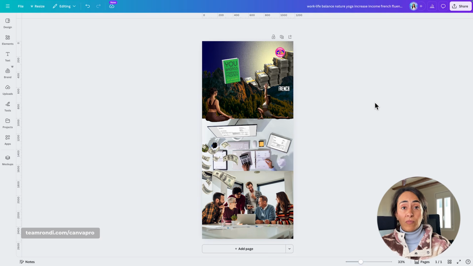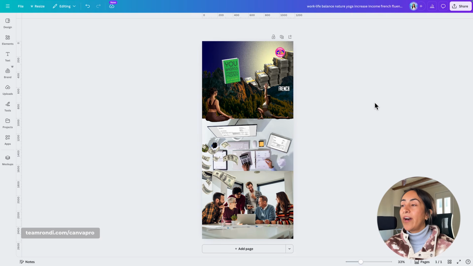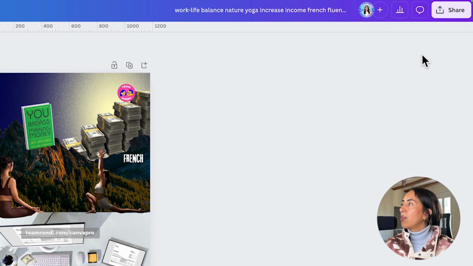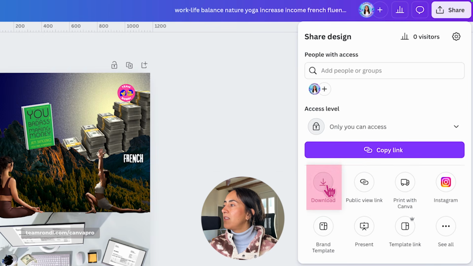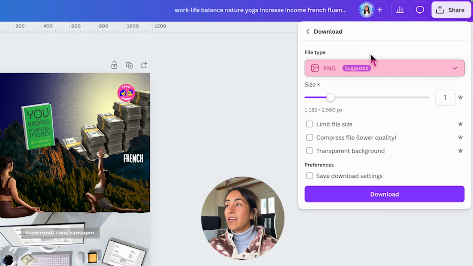So once you're ready with your vision board, make sure that it feels really exciting. I could keep going with this design, but just for the sake of this tutorial, I'm going to show you how to download this vision board. You're going to go to share on top of the screen, click here, and then simply hit download. You can select PNG. This is actually the suggested one for me, so I'm going to leave it like that and hit download.